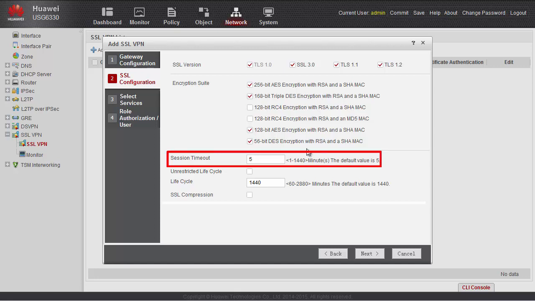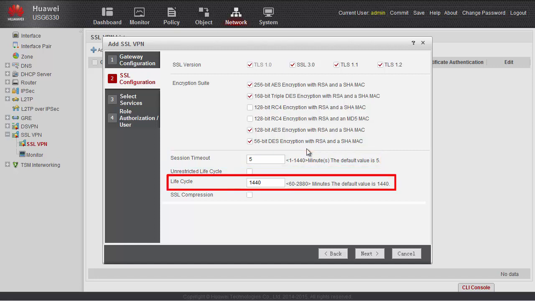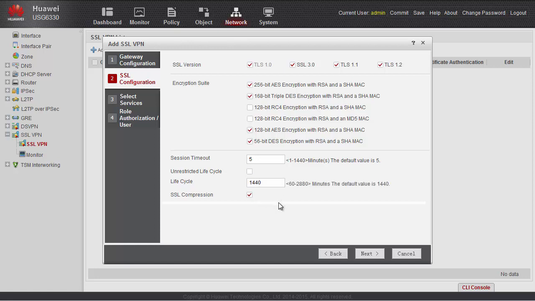Session timeout indicates the timeout period before the connection is removed if no traffic is transferred on the VPN. Lifecycle controls the lifetime of a VPN. The VPN is disconnected as long as the lifecycle comes to an end, no matter whether there is traffic flowing on the VPN. After the VPN is disconnected, the user needs to relog into the gateway to continue to access resources. If unrestricted lifecycle is selected, the VPN is always connected. SSL compression is to compress SSL sessions to enhance the data transfer efficiency to a certain extent.